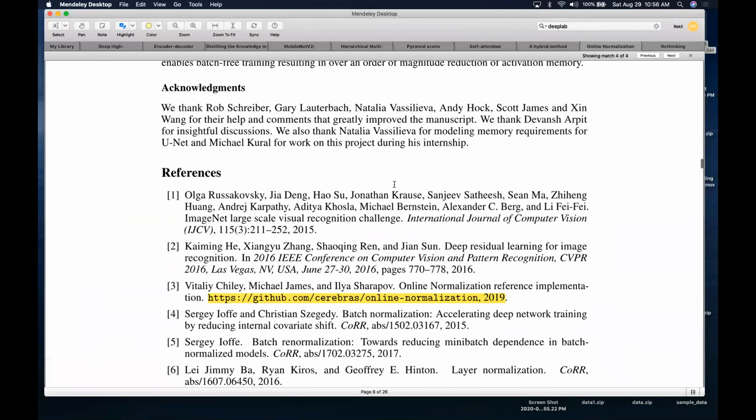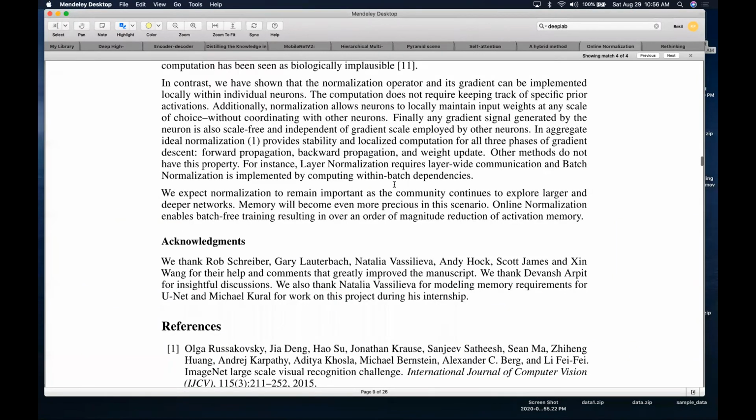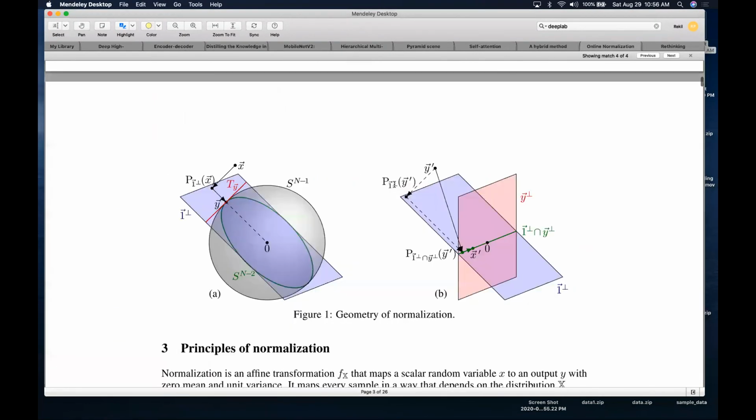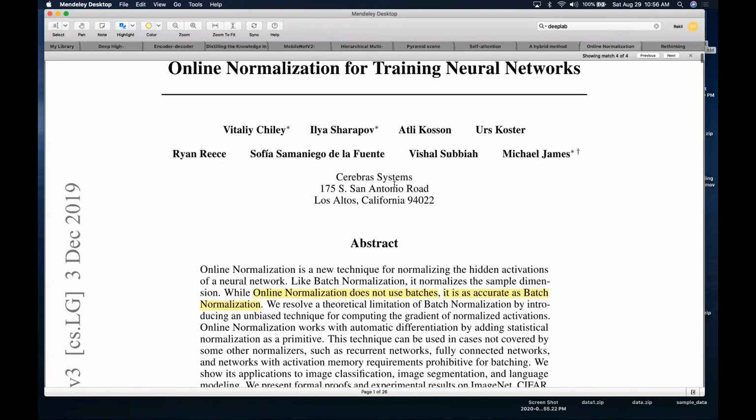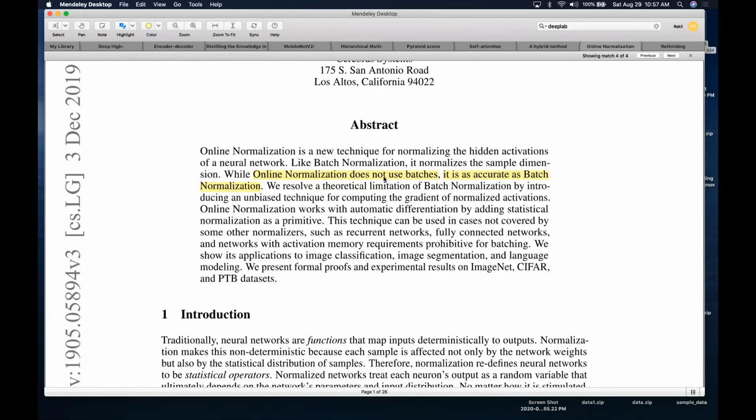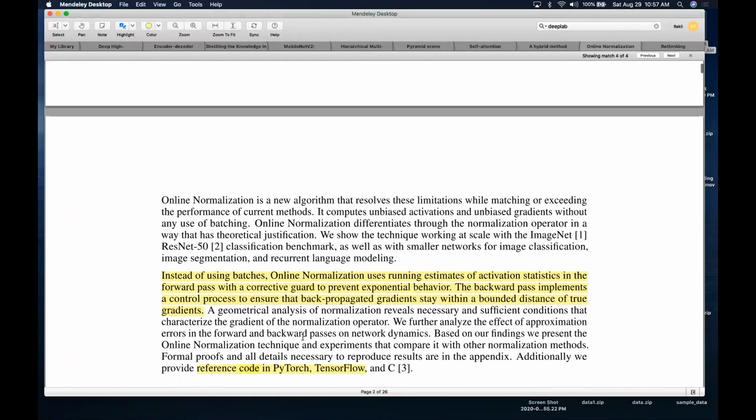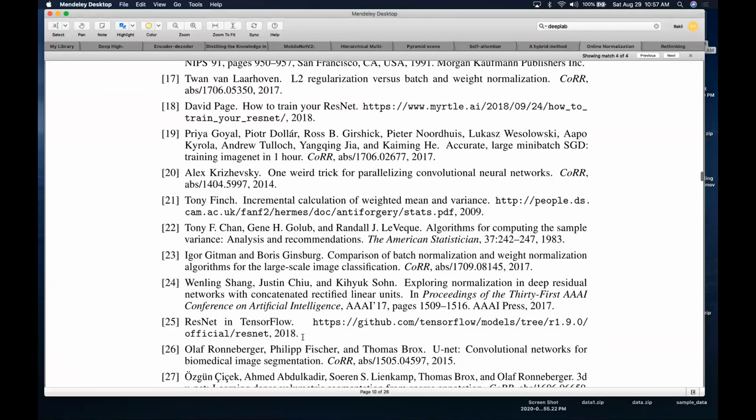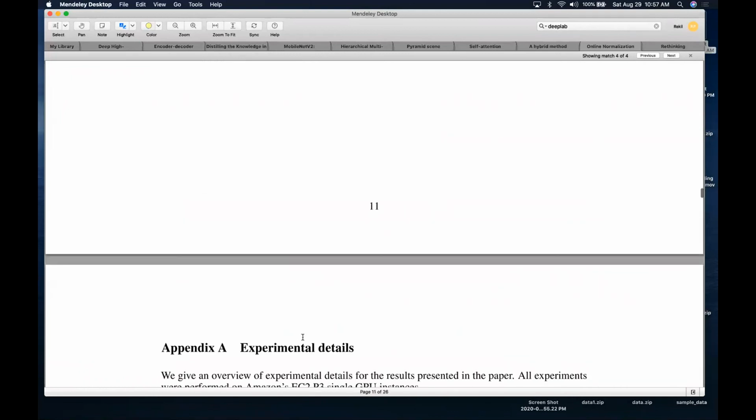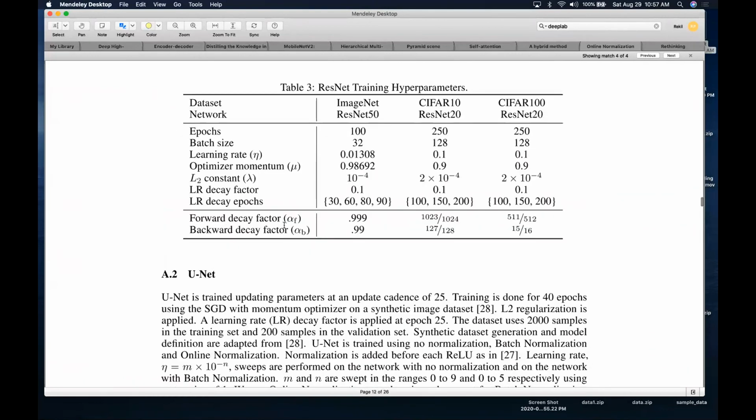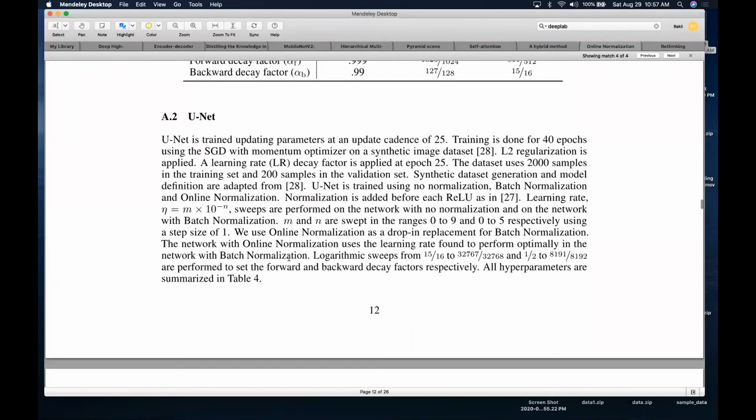Online normalization. I haven't gone through this, but if someone is interested, you can look at that. In essence, it does not use batches, and it is as accurate as batch normalization. That is the bottom line, and it was very interesting. They have a lot of ablation studies at the end which show how, with ResNets, they managed to get very similar results. Anyway, I just wanted to point that out.